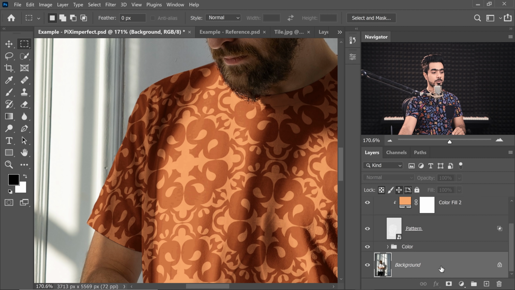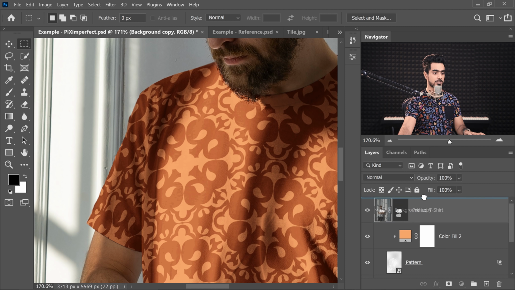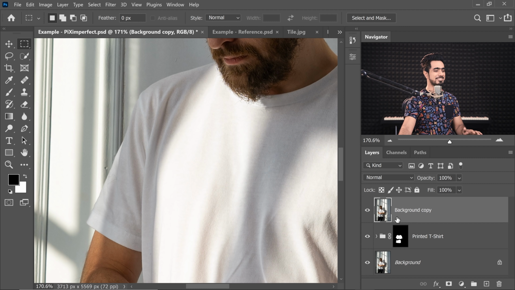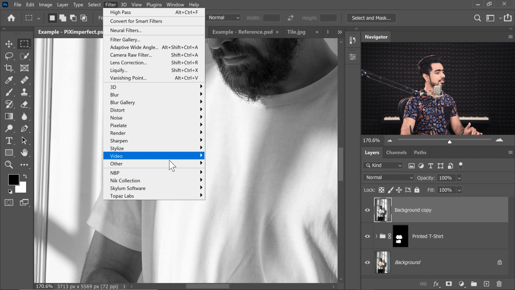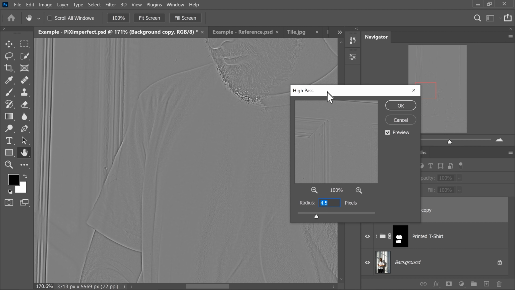So let's make a copy of the background layer, press Ctrl or Command J, place it at the very top, on top of the printed t-shirt group. Let's collapse this group to make things simple, to just make it appear organized. Now, press Ctrl Shift U, Command Shift U to desaturate it, take away all the colors. Let's go to Filter, Other, and then High Pass. 4.5 value seems nice. If you go beyond that, creases of the shirt are also going to show up. We don't want that.